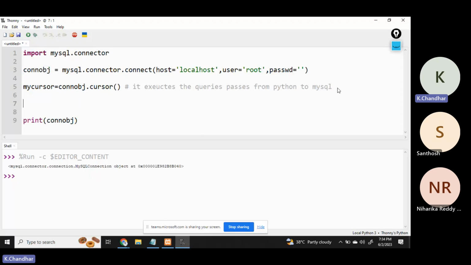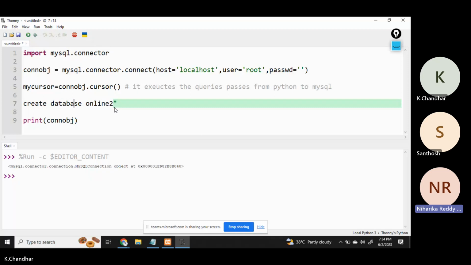May I know what is the query you have used to execute the create a new database? Create database, followed by a space and the new database name. Online 2 is the database I am creating. Create database followed by online 2. Am I right or not? Yes. This query you have to execute.